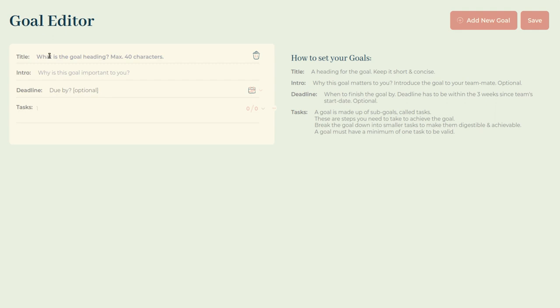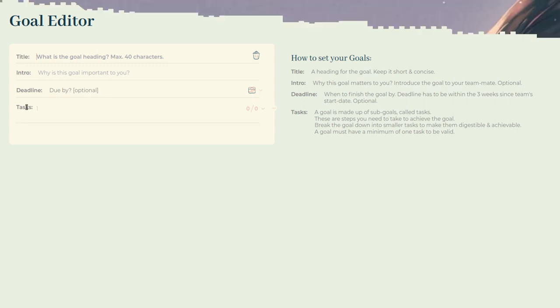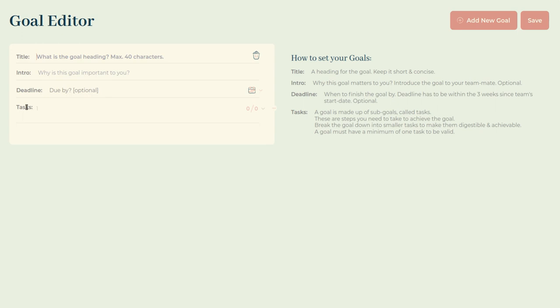So first of all, the title. I think that's quite self-explanatory, what the title of the goal is going to be. And then we have the intro, which is the motivation you have behind this goal. Finally, the deadline, which is quite clear, and the tasks. Now, tasks are small digestible steps or sub goals you want to achieve in order to fulfill this goal.